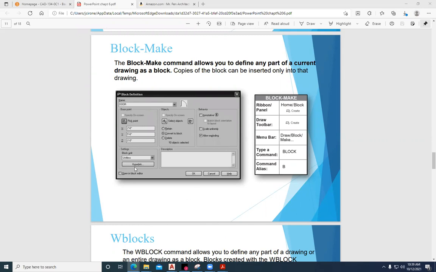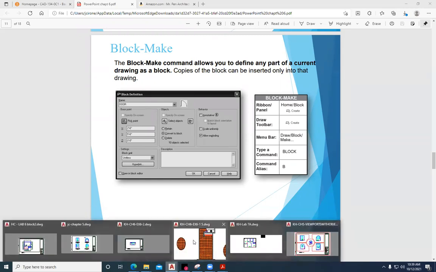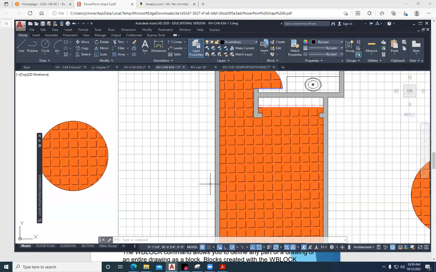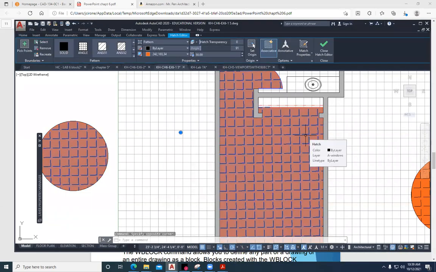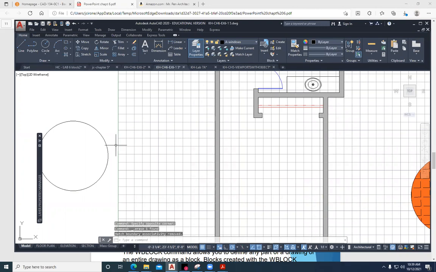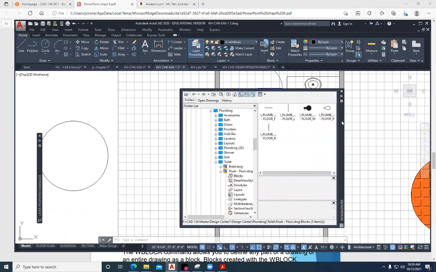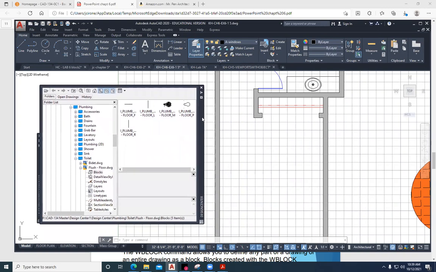If I come back and I make a block, there's a few rules for it. The first rule is when you create a block, you're going to want to create that block on layer 0 when possible. Right, Al? Most definitely. The reason we do that is because when we create a block on layer 0, it takes on the layers and the colors.